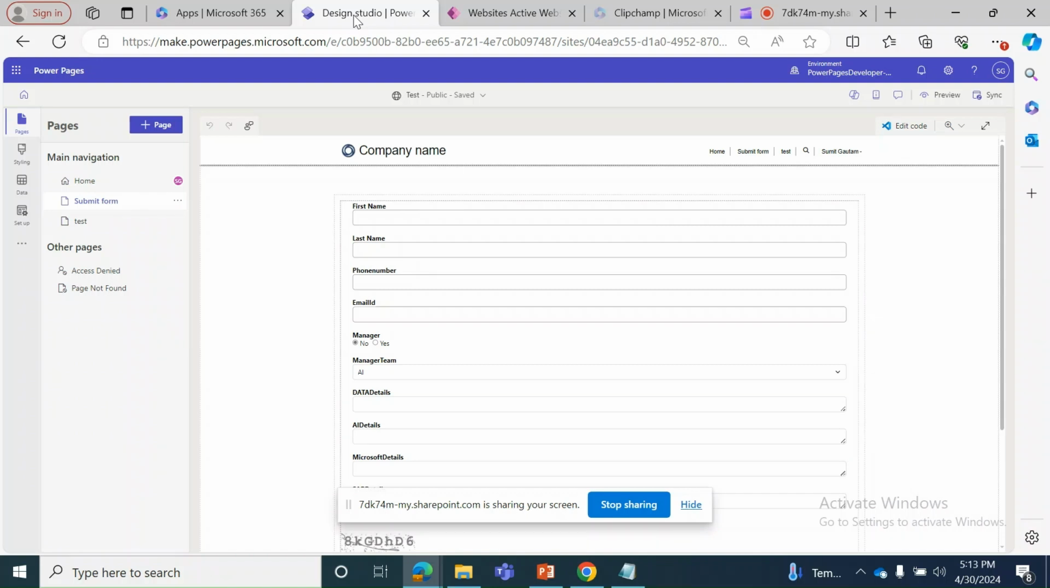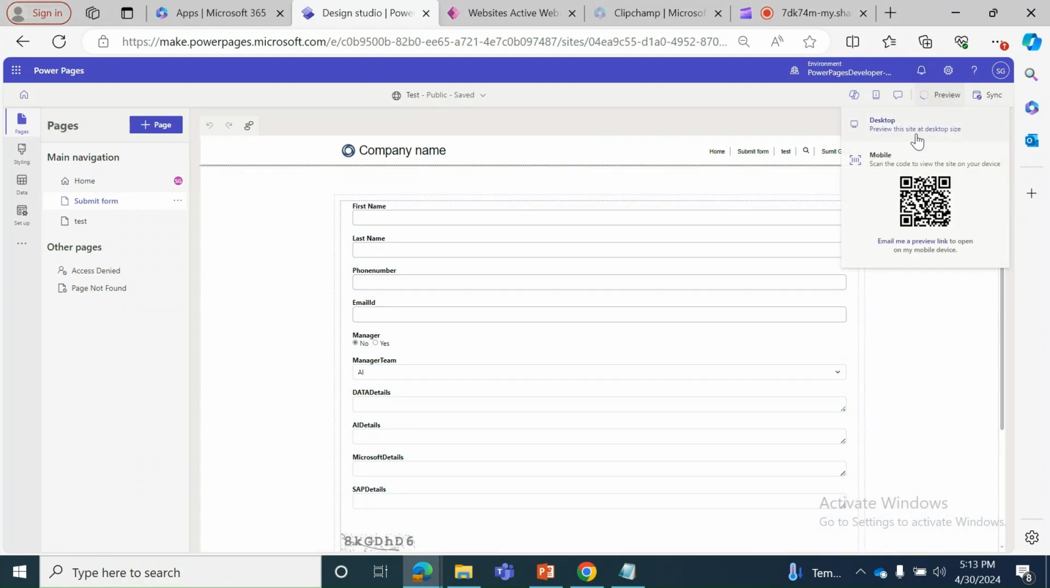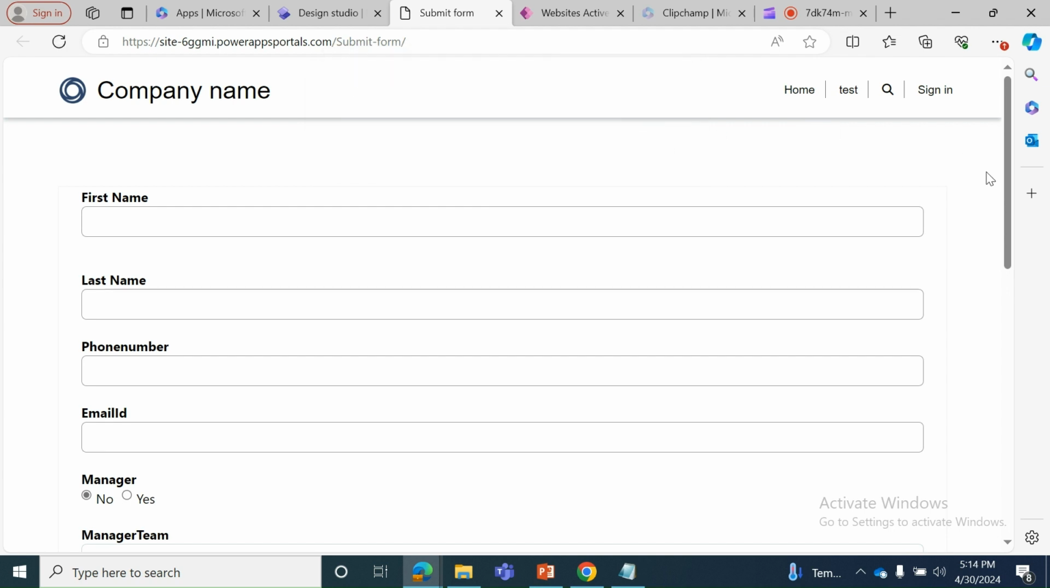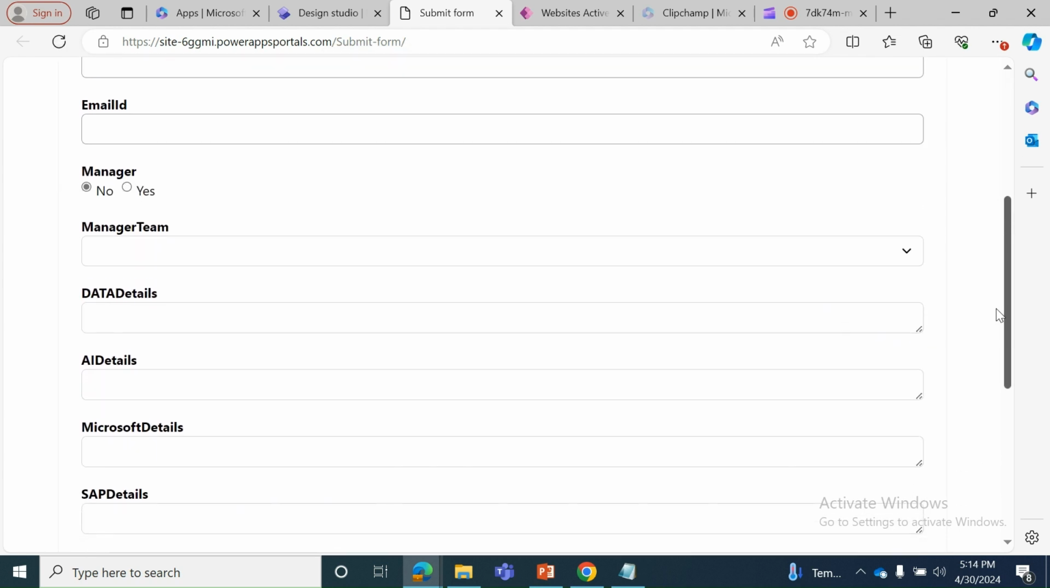Today I'm going to explain how we can use JavaScript inside our forms. So this is my form. Let me just play this. So this is my basic form. I just created it in the portal management app.